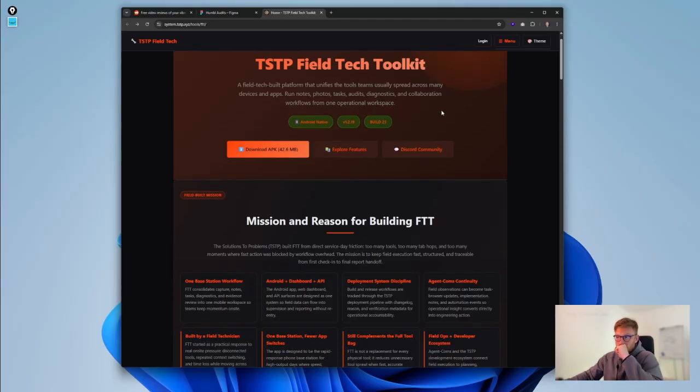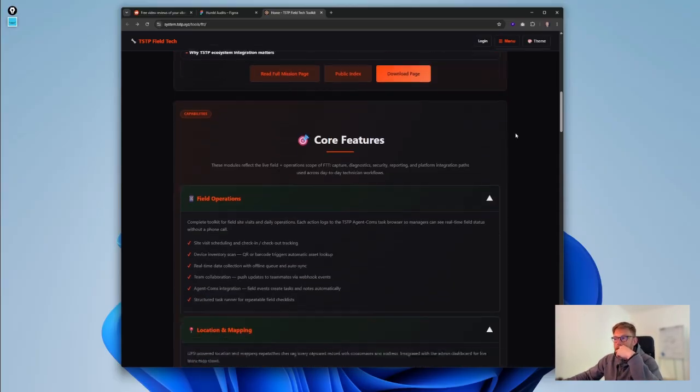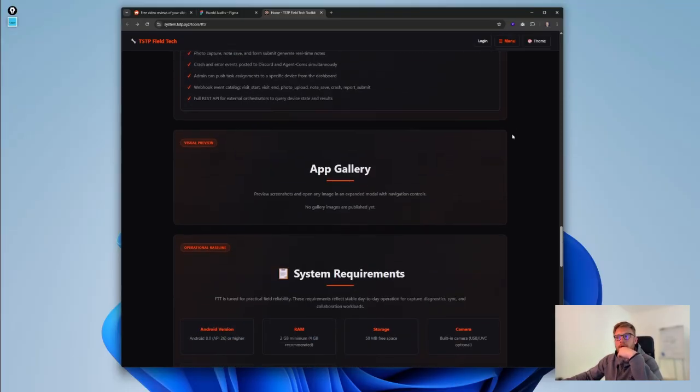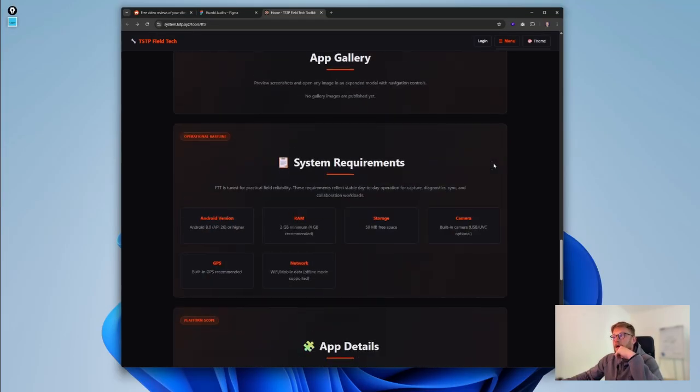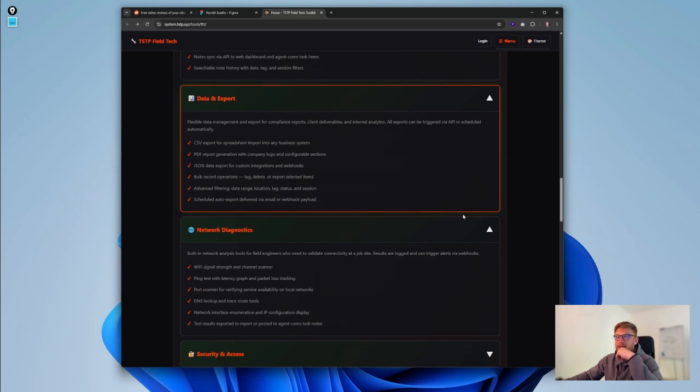TSTP, sorry about that. TSTP Field Tech Toolkit. I would say it's pretty straightforward when it comes to this project right here, and I would say the fix is quite easy.